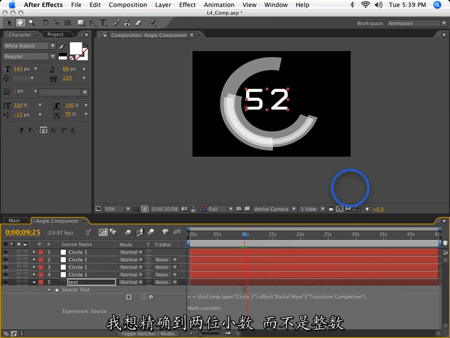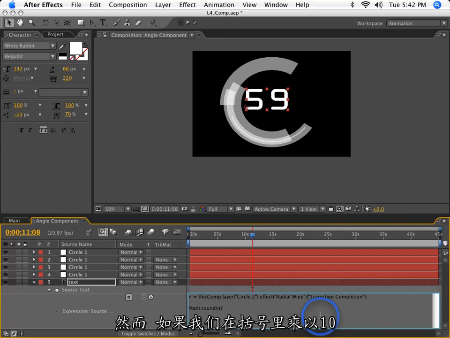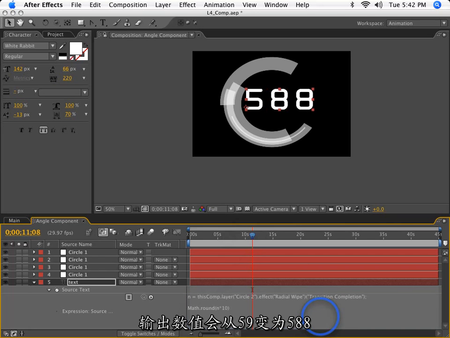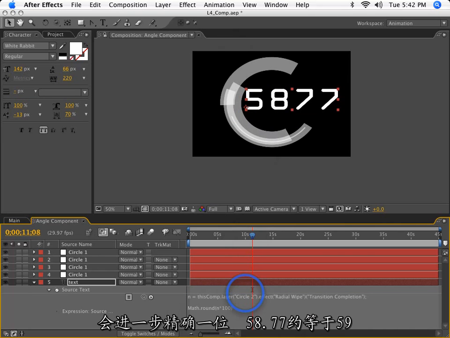Now, like I said, I'd like to round this to tenths rather than a whole number. Now, there's nothing built into this function of Math.round to specify the tenths or hundredths that we would like to round to. However, if I multiply this number inside the parentheses by 10, instead of being 59, this will be 588. What we can see is that 58.8 was getting rounded up to 59. If I multiply this by 100, we'll see even more accuracy. We'll see that it was 58.77 that was getting rounded to 59.